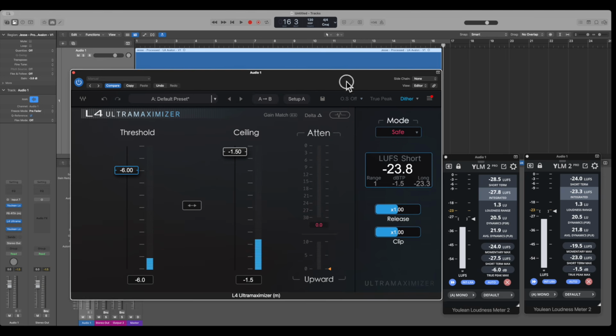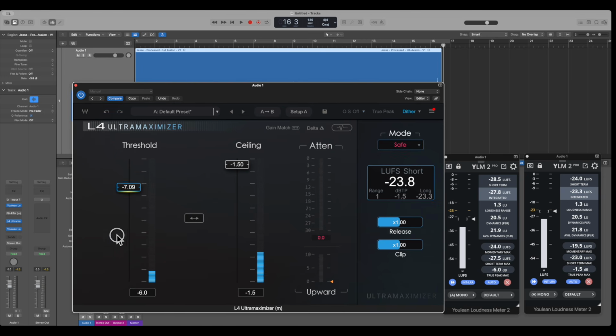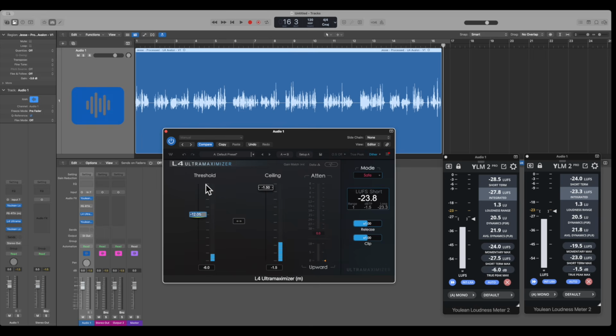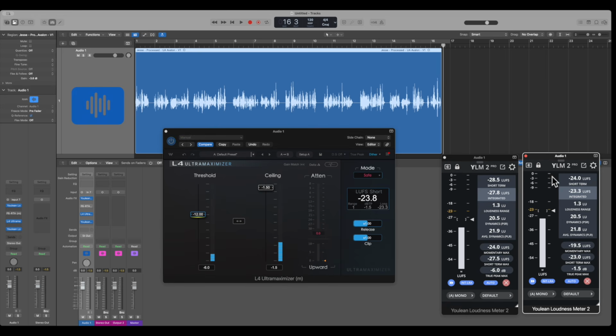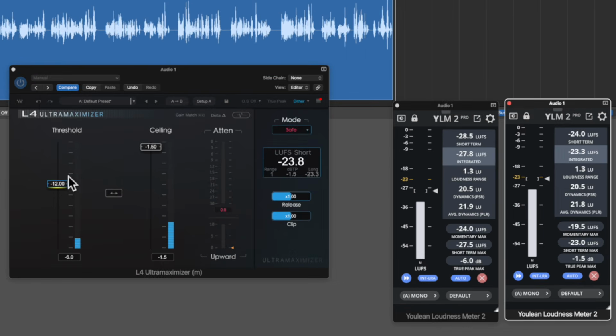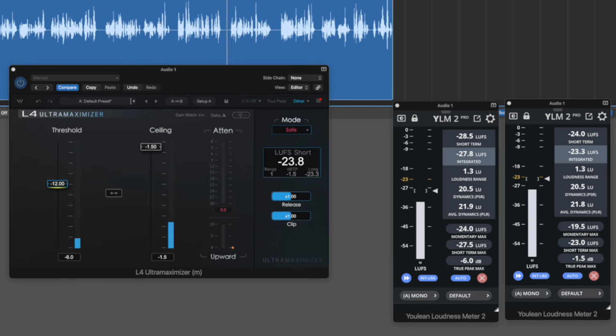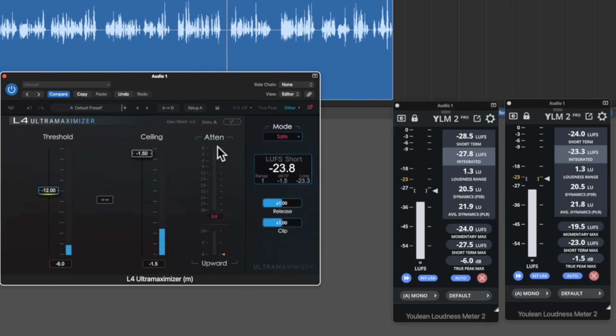Okay. So let's crank it. So let me go something silly. So let's just do -12. And we're going to see an average loudness of -27.8 is what it is going in. And now let's see what we can get. What's the average loudness? It should be about 12 dBs hotter. Now we're going to start seeing some attenuation here on the meter. You're going to see this dip down at the highest levels.